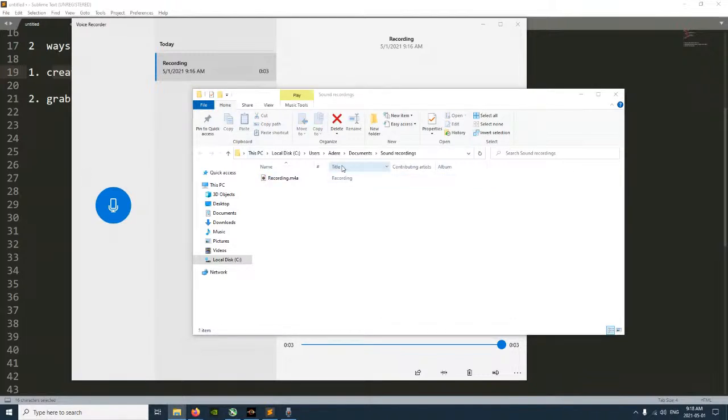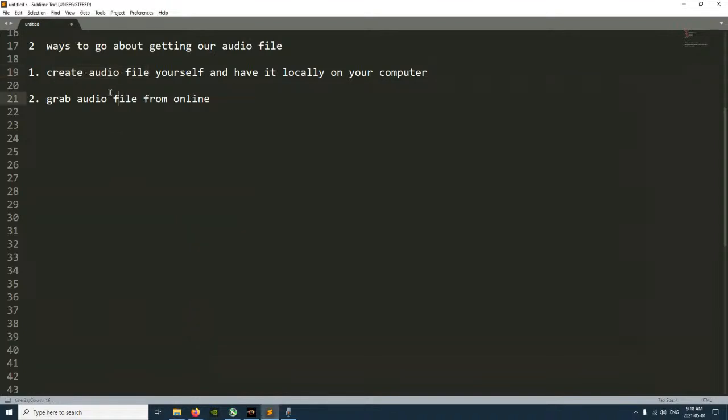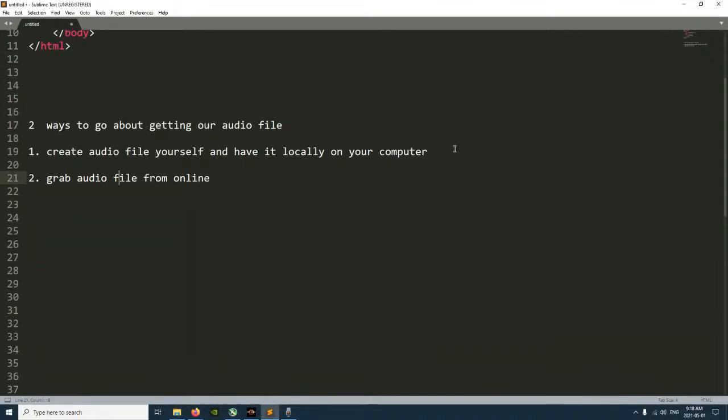What we're going to do is leave this alone for now. We're going to keep this open, but first, we need to save our HTML file. We haven't done that yet. So let's do that first. Right now, we're doing method 1, which is just having the audio file locally on your computer. Usually if you have it locally, that probably means you created it, but it can also be something you downloaded and it be local on your computer.